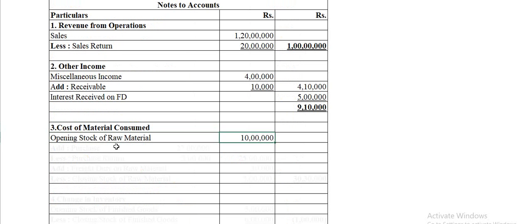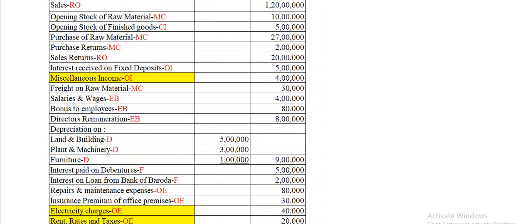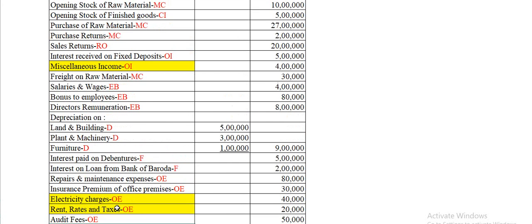Now the second is my purchase, right? So purchase is 27 lakhs, and then we have to deduct purchase return. So what is the value of the net purchase? 25 lakhs. Clear? Now what is the next item which belongs to materials consumed? That is, after purchase return, freight of raw material, and nothing else.